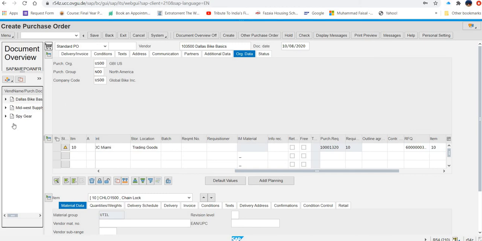You can see here, Dallas bike, Midwest, and Spy Gear. So we have to select the Midwest one. So what we will do, we will select this and click on adopt.